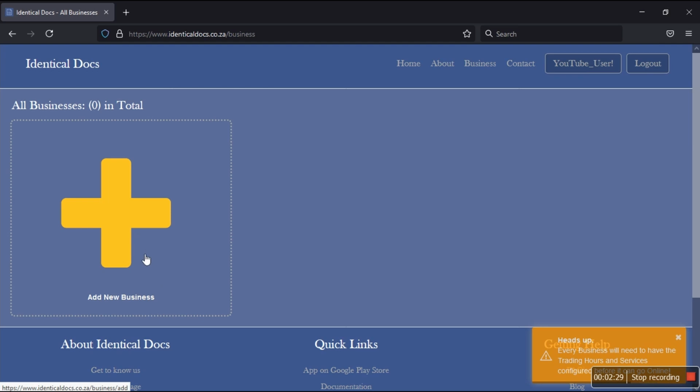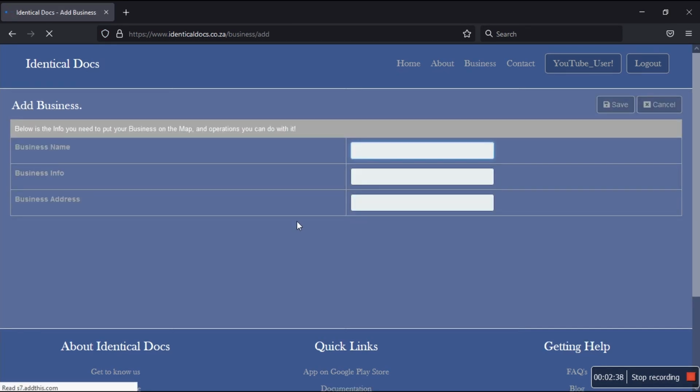Good. So I'm just gonna click. You can click anywhere. Here it can show you how many businesses you have. Just click anywhere just to say add new business. There we go. You only need 3 things: business name, information about the business, and the address. Okay, now, but behind the scenes, I need to do more work for you.